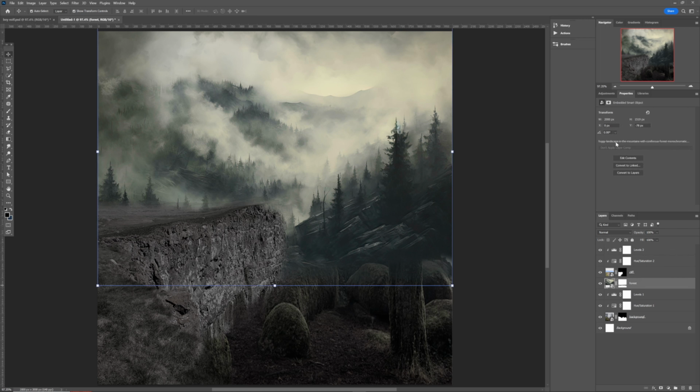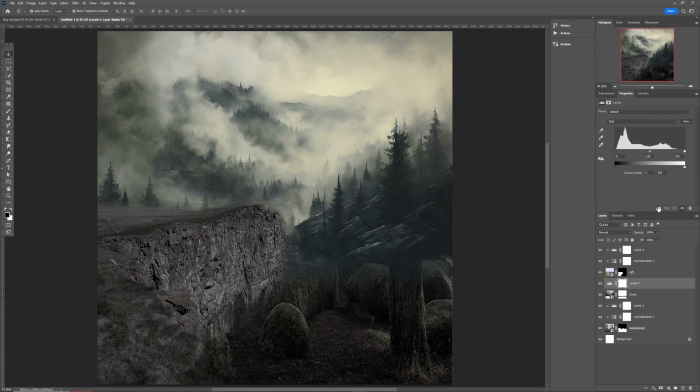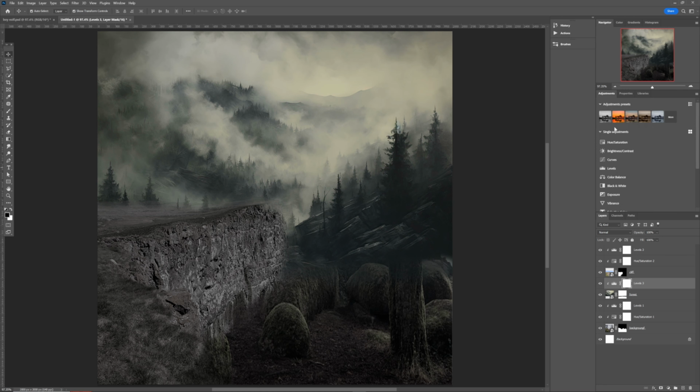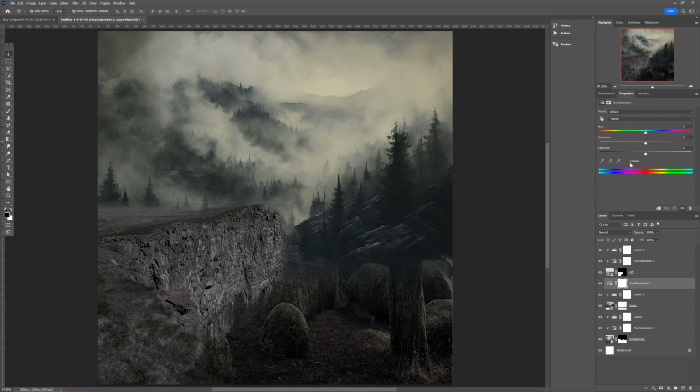I will go back to the foggy forest, come over to the level adjustment like this, and first clip it to the forest and then reduce some of the highlights just like this. Okay, reduce the highlight, and then I can go ahead and add another adjustment again, hue and saturation adjustment, clip it to the forest.